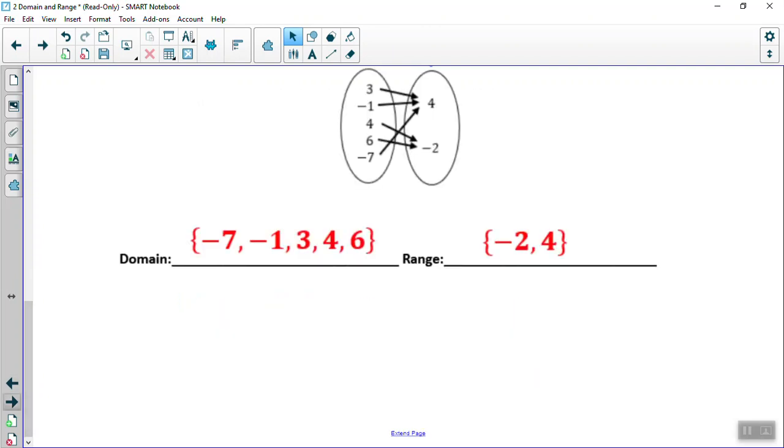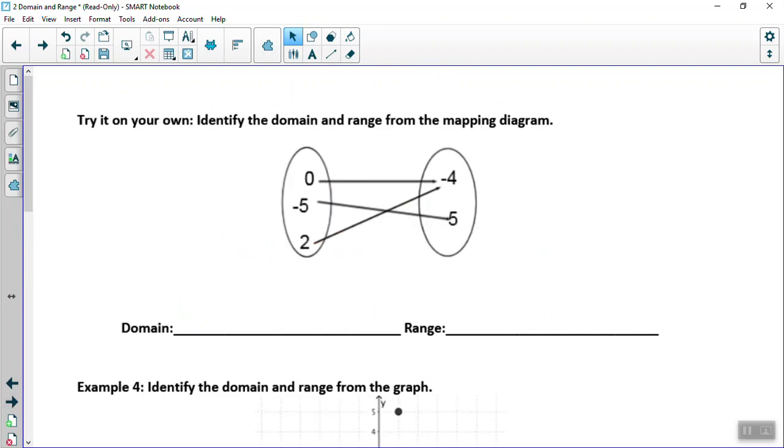Okay, let's go to the next page. And I want you to go ahead and try this one on your own. Go ahead and pause your video now.